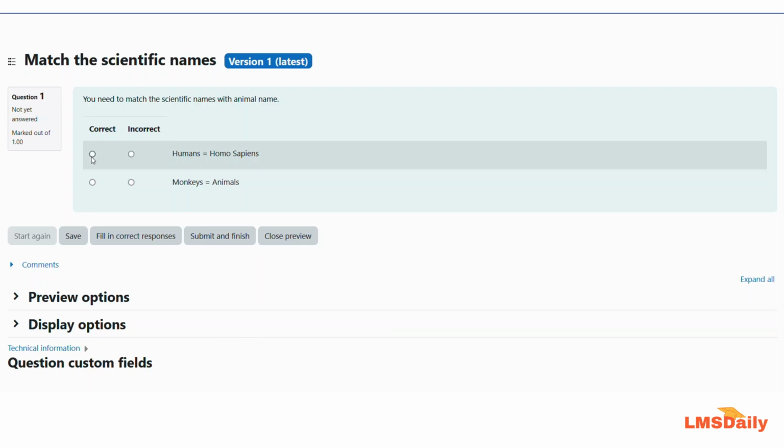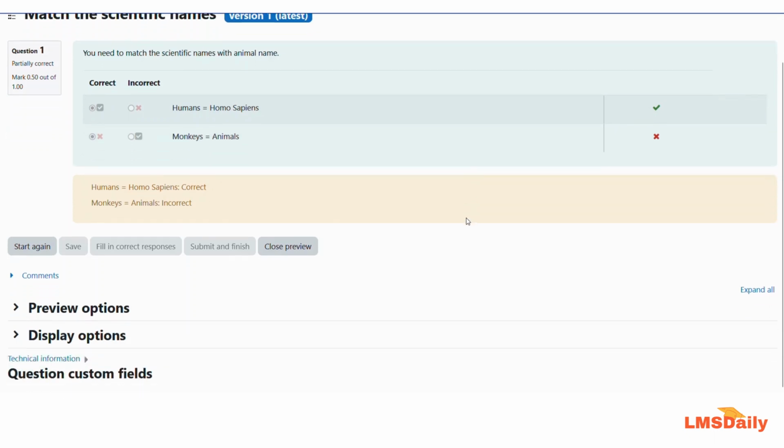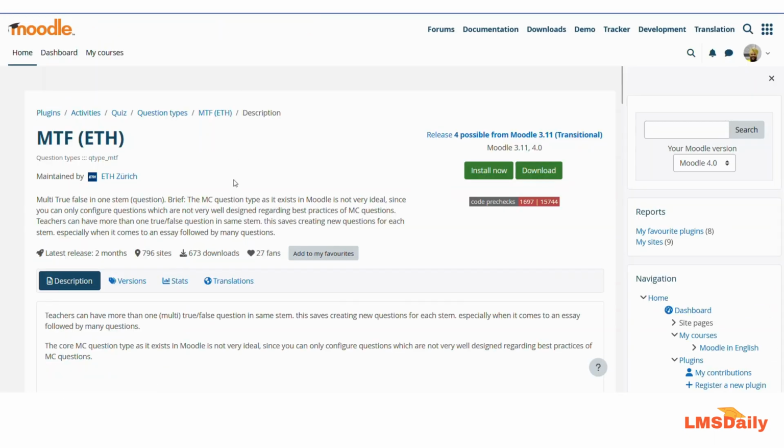So let me say that I would like to choose correct here. And for this one also, I would like to choose correct here. Now I shall see that this is incorrect. So I will just click on submit and finish. And you can see that we have this as correct and we have this as the incorrect option. So this is how you can also use this multi true false type question in your Moodle course.